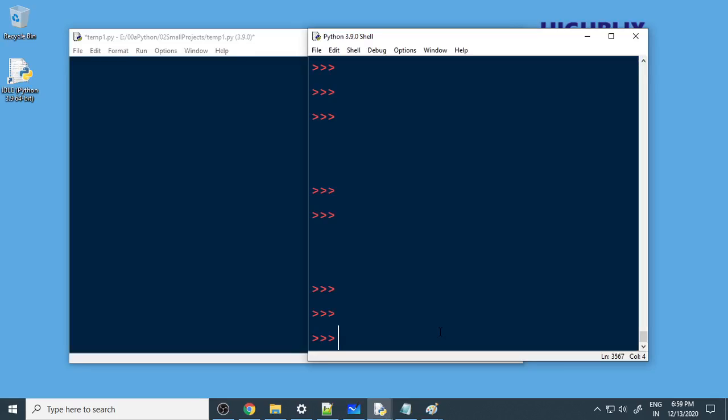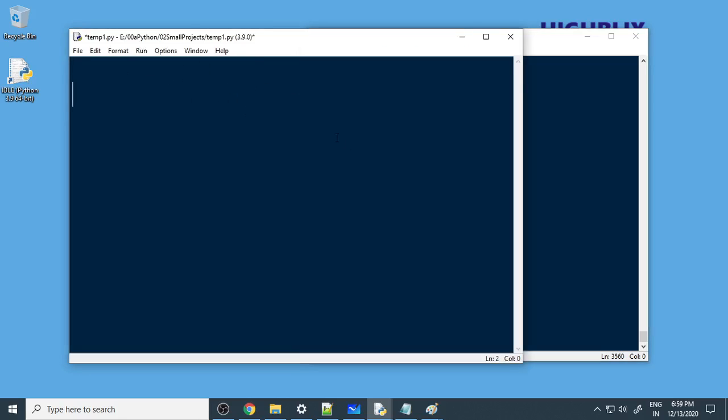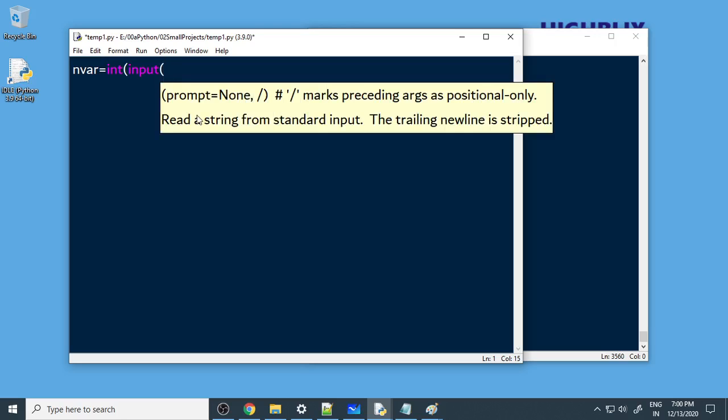Okay, start Python. So here is Python. We started the default editor, go to the File menu, create a new file, and save the file. Then you can take the variable nvar that is equal to int(input()). Int is a function to convert a string into an integer, and input is a function to read the input value.